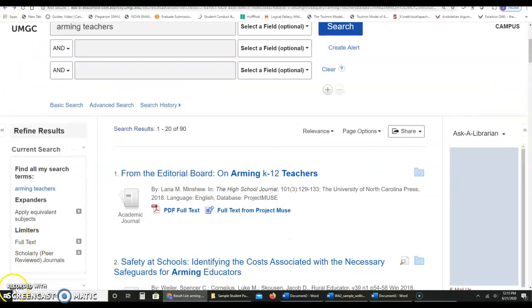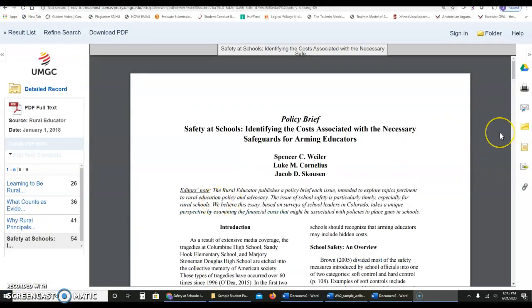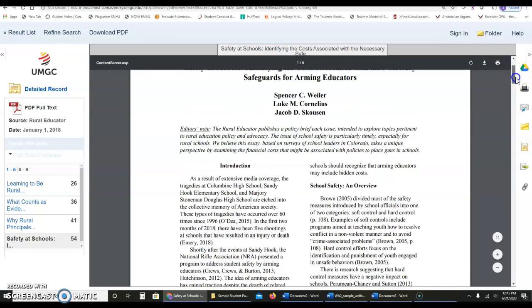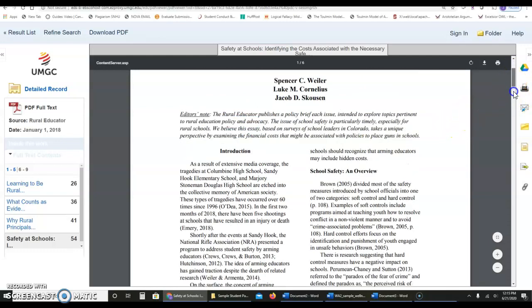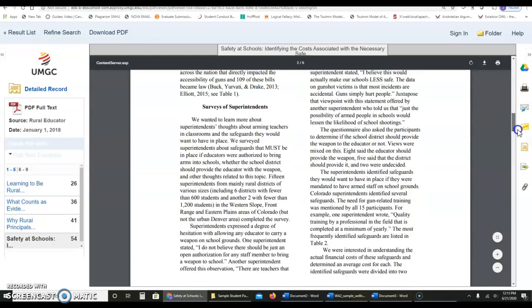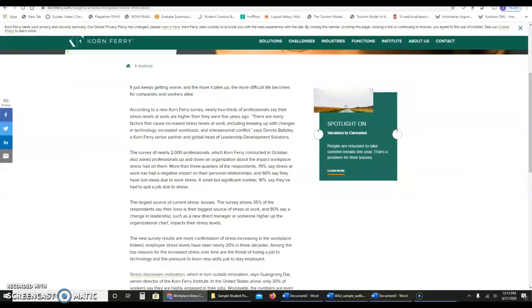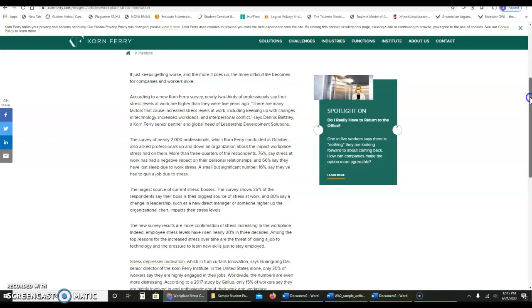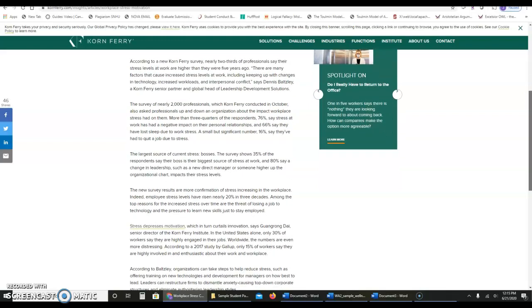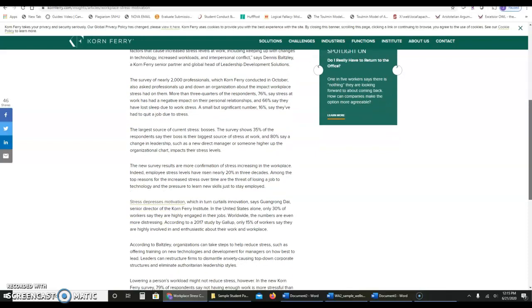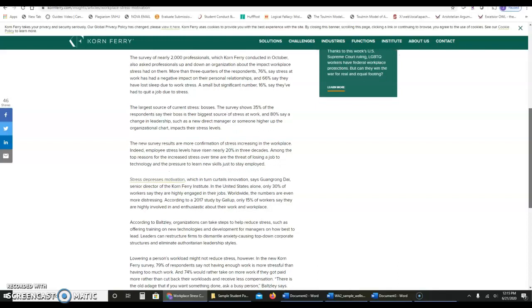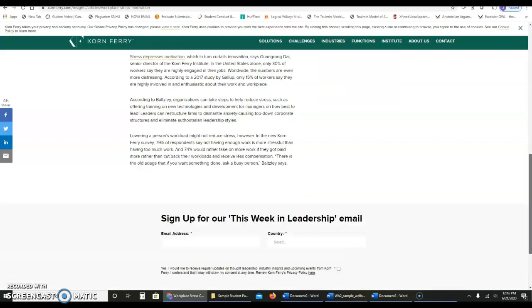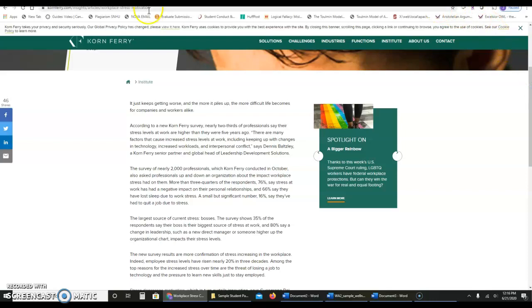Let me show you just one more real quick. Here's an academic article that's not a journal article, but it's a policy brief that I found through the library databases. And it's from a publication called The Rural Educator. And you'll see that it is 6 pages long with data. You can tell that if you compare it to that Korn Ferry article, which just says Korn Ferry conducted a survey of 2,000 professionals, but you don't know what those questions were. You don't know whether there's any sort of bias related to those questions. Who is Korn Ferry affiliated with? We could look that up, right? But just from this article, you would have to do a little bit more digging first.